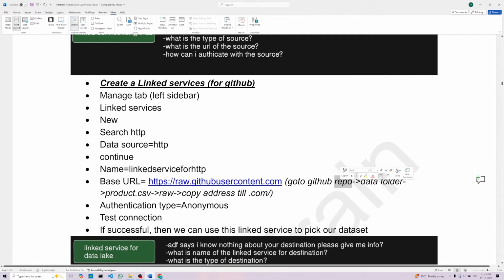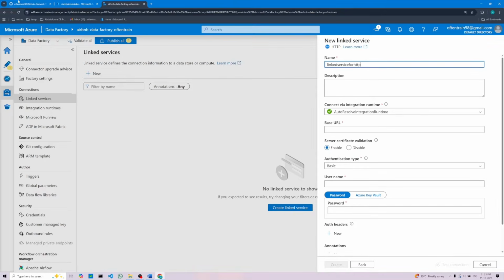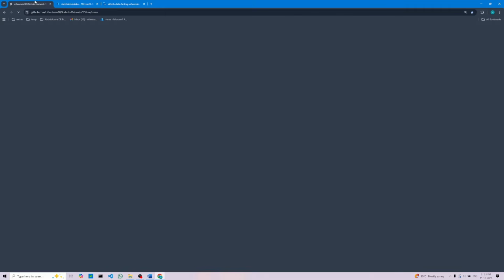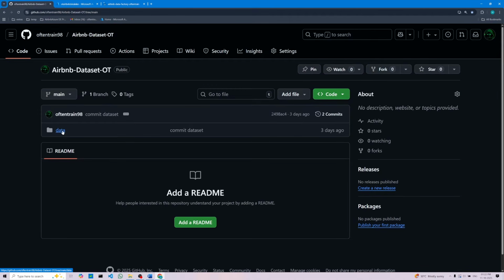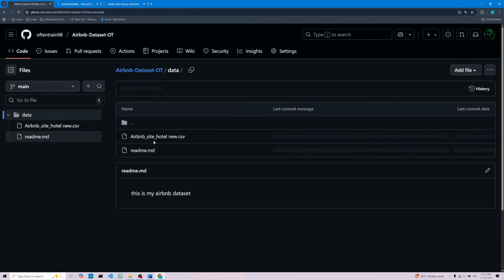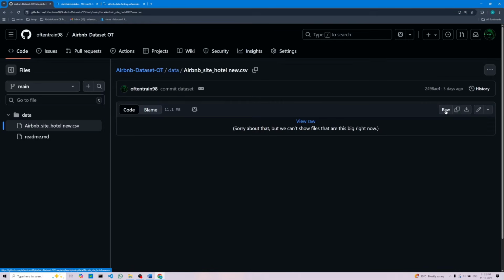We will click on the repository, then we will click on the data folder, then we will click on the file name. This is our file. Raw, copy the address till .com. So I will quickly show you that. So this is our repository. Okay. Inside this data folder, click on this CSV file name, then click on this raw.